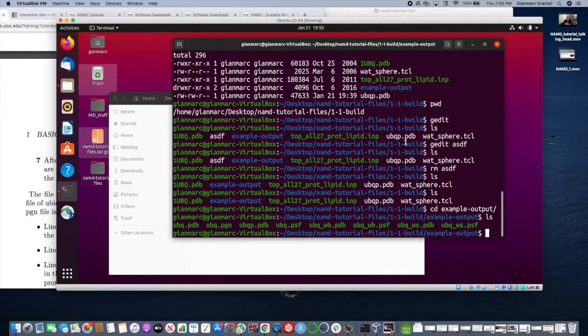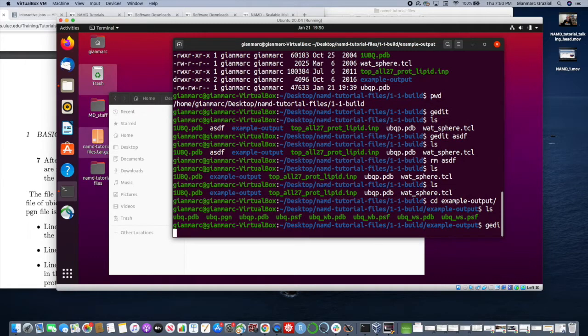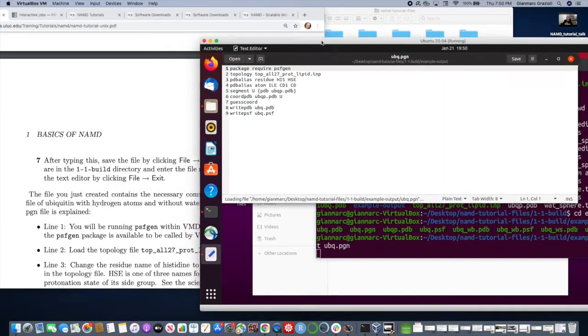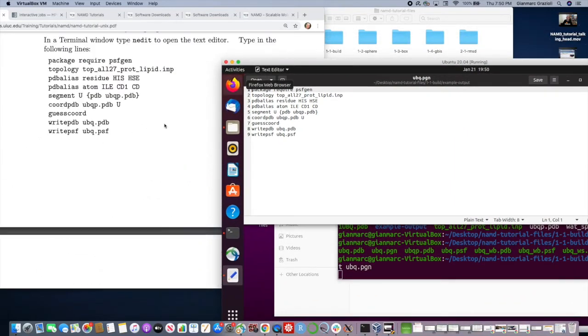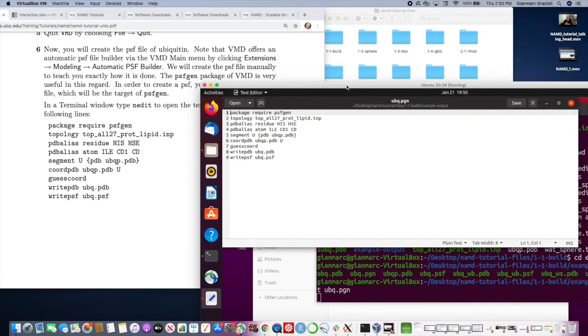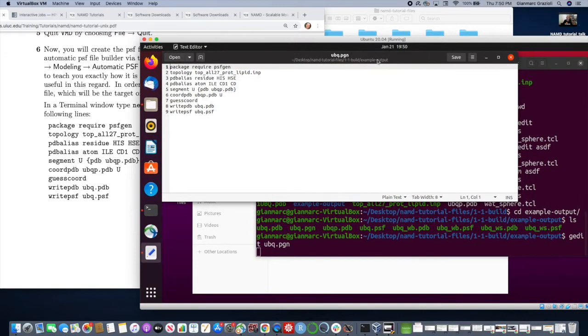So if I go gedit ubq.pgn and open that up, what does it say? Let's compare it with this one. Package require, hey, it looks like it matches, right? So this is all the stuff that they told us to type. We didn't have to type it because it was in there, but nonetheless, make sure you understand this stuff.